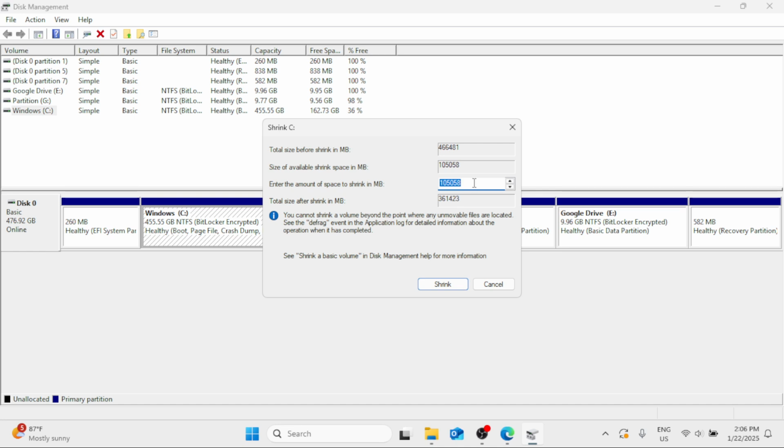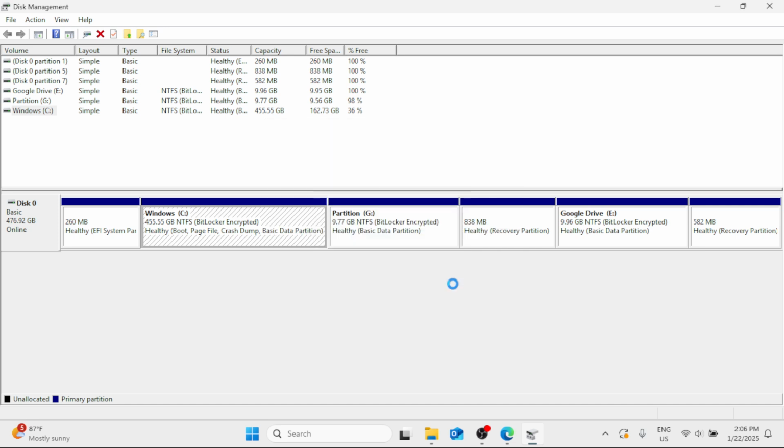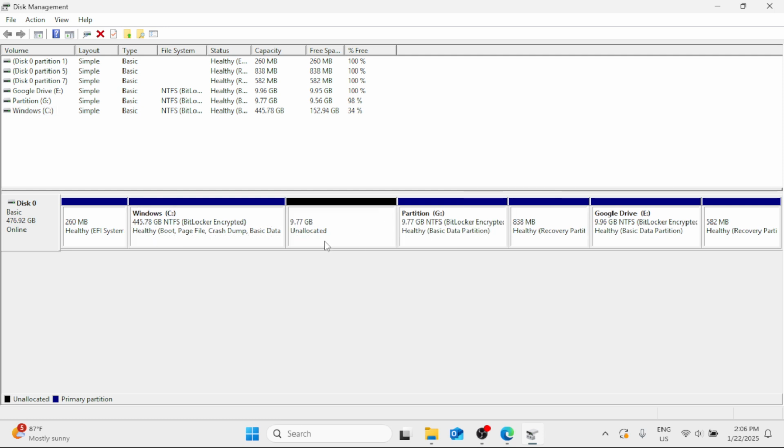So here, enter the amount of space to shrink in MB. Now I'm going to type here 10,000 because 10 GB is around 10,000 MB. So once done, click on Shrink. And you will have this 9.77 GB unallocated space.